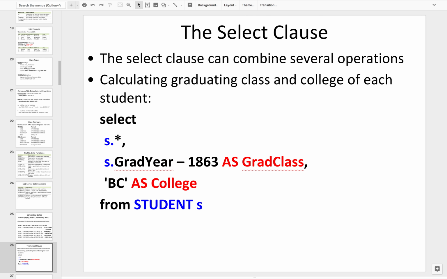All right, so let's go back and look at the syntax of the select clause. Here's a little more on the fields that can be retrieved. S being the student table that we're referring to here, we're saying s.star, meaning I want all the fields in the student table.